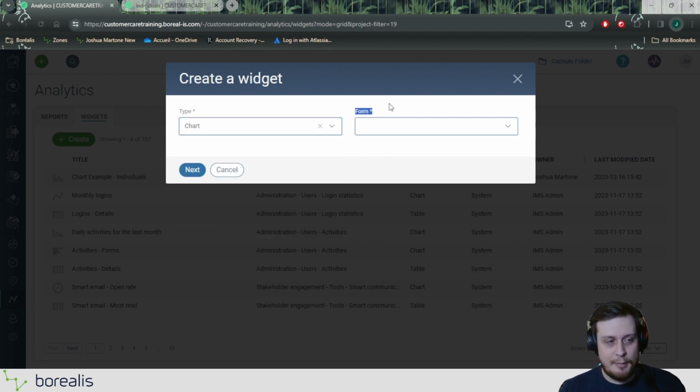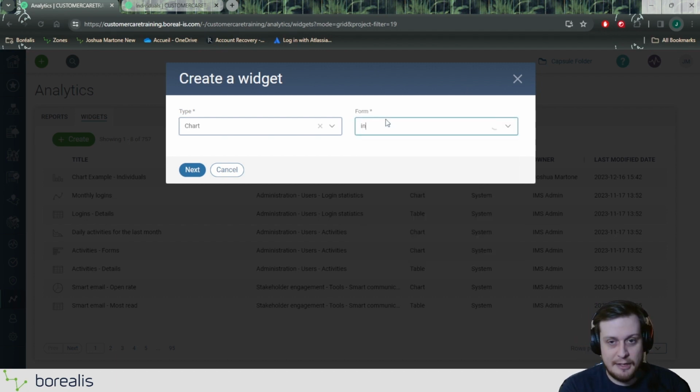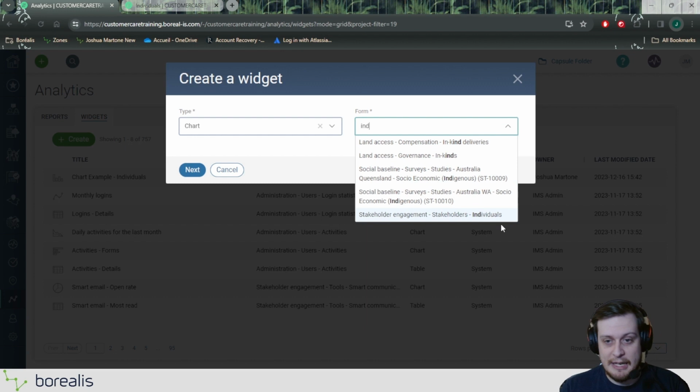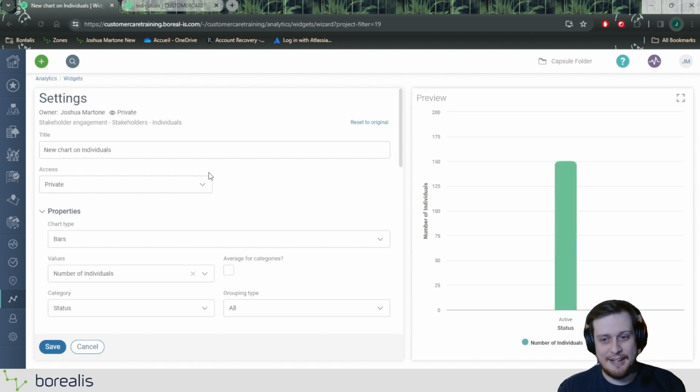Then we need to think about where we want to pull this data from, what section of the system. In this case, I'm curious about the number of individuals that I have in certain categories. Where's that data stored? In the individuals form. That's where I keep my individual people or stakeholders. We can easily access it by clicking this menu, beginning to type individuals, and selecting it, and then we just hit next. And we have generated our first bar chart.